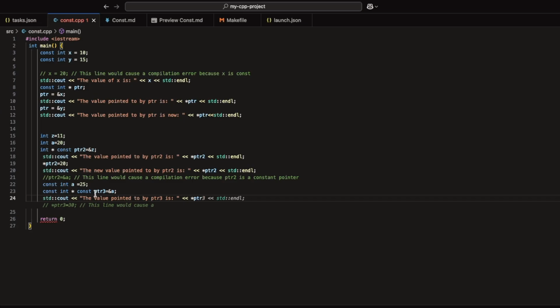So if you change either your pointer or your object, both of them will give you a compilation error. You cannot change the object it is pointing to, and you cannot change the object itself. So both of them will give an error. This means it is a constant pointer which is pointing to a constant object.